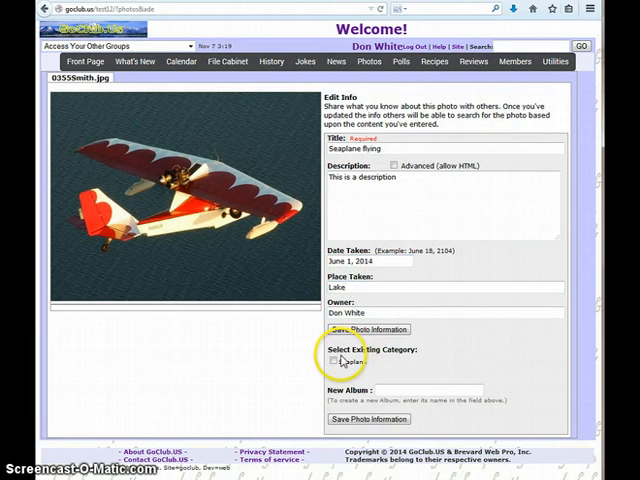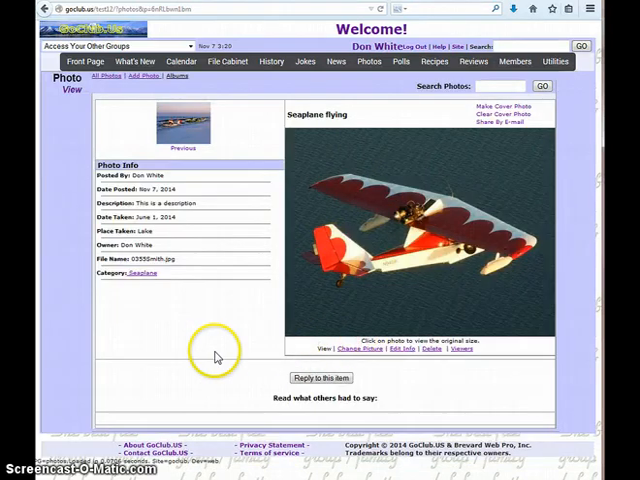You can also have categories, and you can put these into different categories, for example seaplane, or you can go ahead and put your own categories or albums in here. So you can easily find these pictures in the future and by other members. So let's go ahead and say Save Photo Information. And this is what it will look like. Again, you have categories and the information that you just put in here. And these pictures are stored on our website.